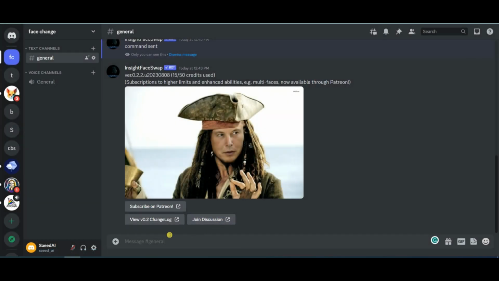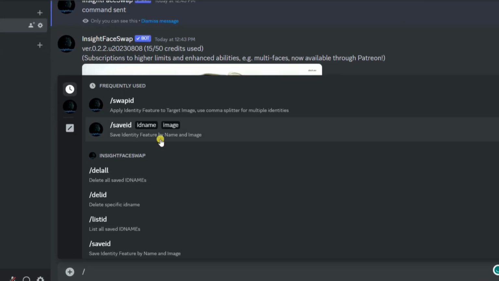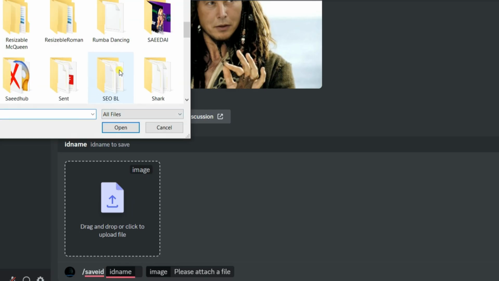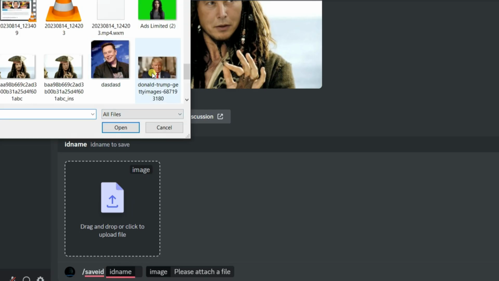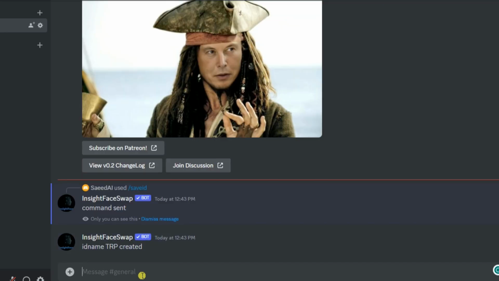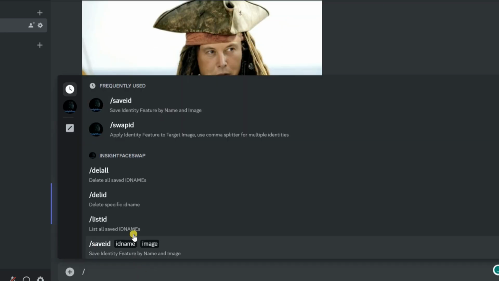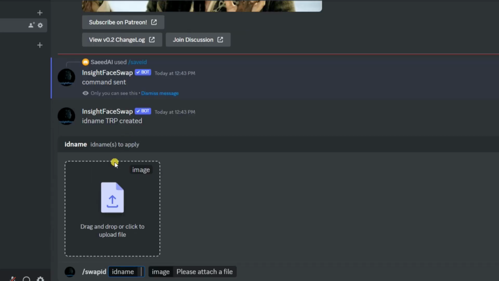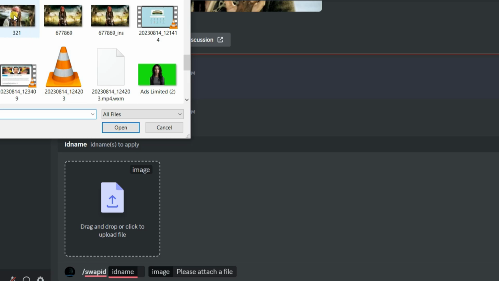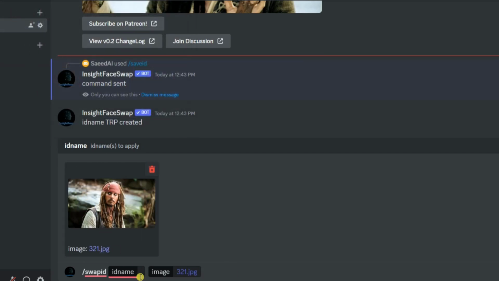Let's give it another go. Type the / once more, then select Save ID. Upload your source image, type in an ID name, and hit the Enter button. Now, repeat the process. Type the / again, but this time select Swap ID. Upload your target image, type in the ID name, and press Enter.